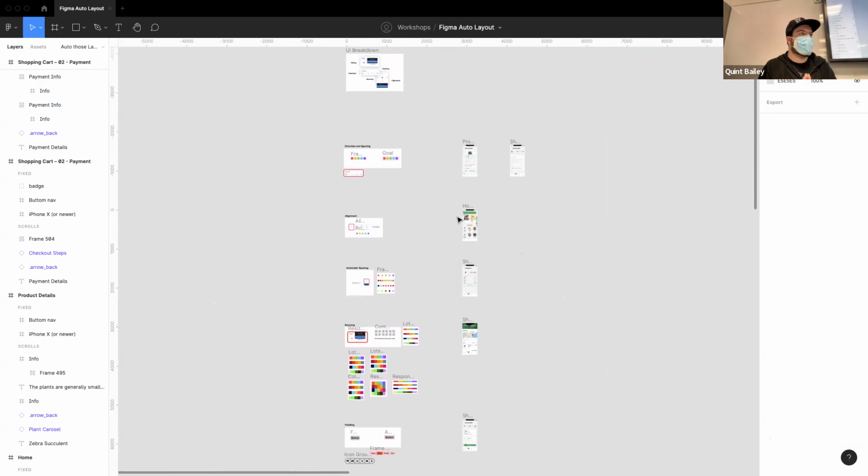Let's pause for questions real quick, and then we'll get to the challenge and the collaborative activity. What questions do you guys have for me about auto layout?